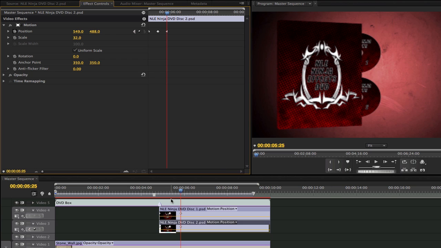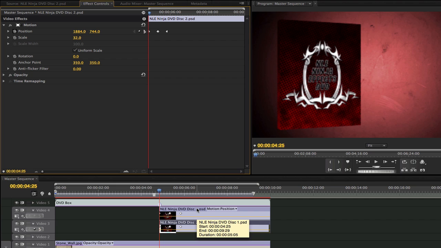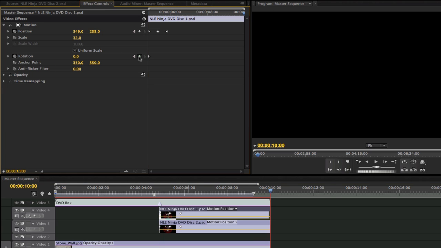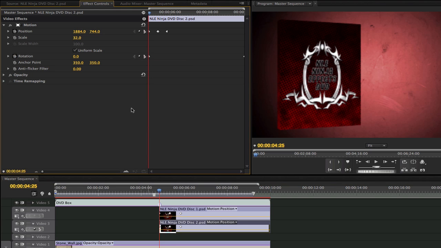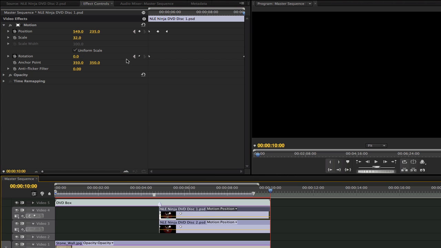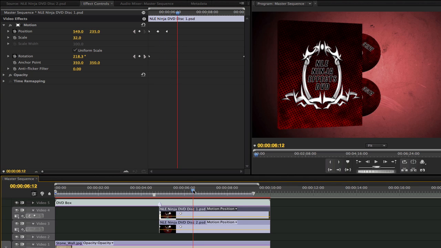Let's go back to the endpoint of our disc layers. Set a keyframe for rotation at the endpoint and the outpoint of both layers. On both layers, set the second keyframes to 720. Now, we'll have both layers rotating as they come in from out of frame.